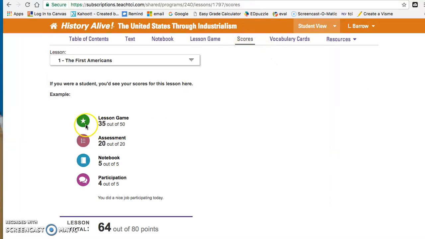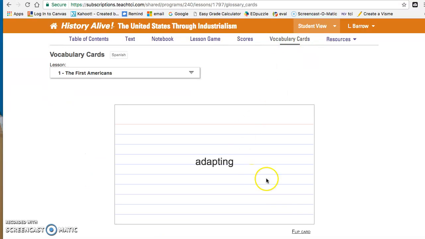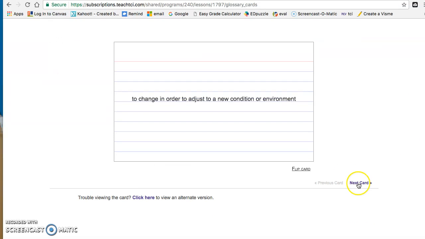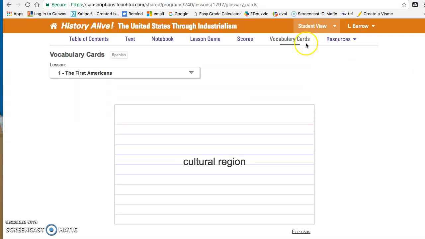Scores. Right now, the lesson game, I got a 35 out of 50 on one of them. This keeps track of all your stuff, by the way. All of these things are just for me completing things and trying it out. But it'll let you know out of all your lessons how you are doing. Vocabulary cards. You read adapting. I don't remember what that is. Flip the card. Oh, wow, that works out pretty well. Let's see. Next card. Next vocabulary word. It's a great way to study for vocabulary.